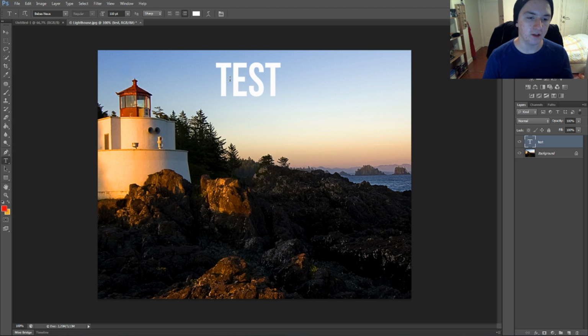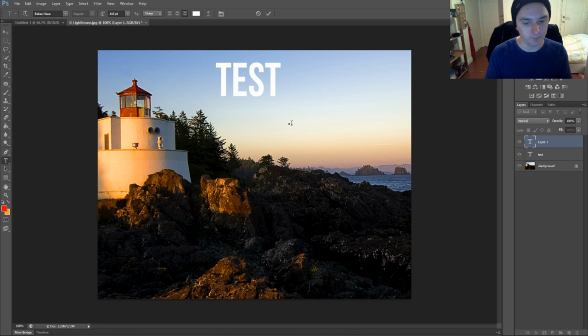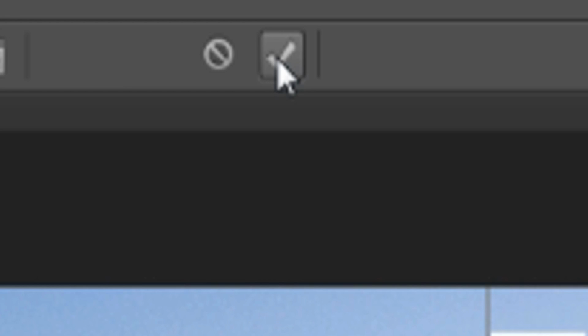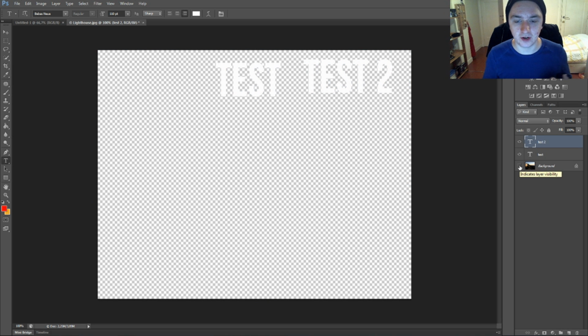If you want to have more text in your document, you click on this again, then you see it's another layer. Let's say you want to add more text, let's say test 2, press this little check mark, and then we can see we have both words. So as you can see right there, I have all separate layers for everything you see in the document. If I disable this one, you're not going to see anything but just transparent.